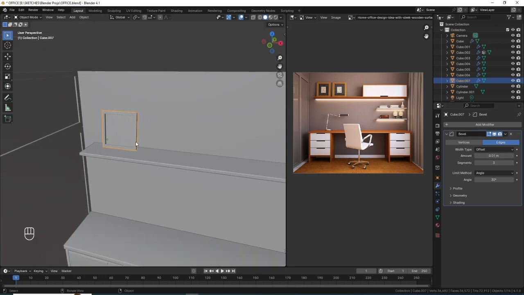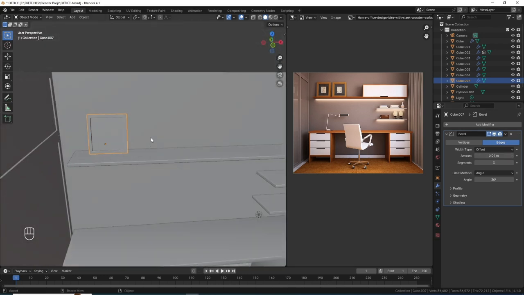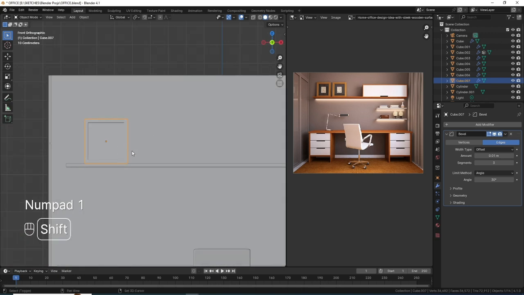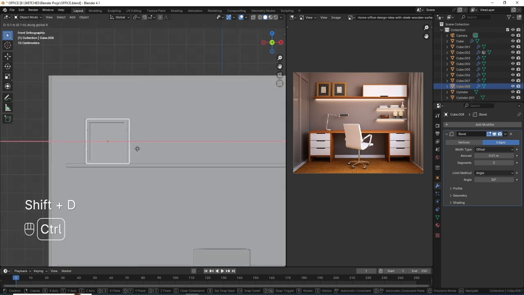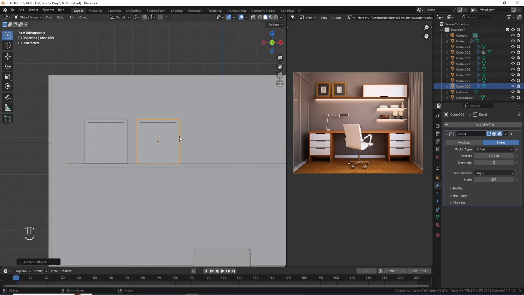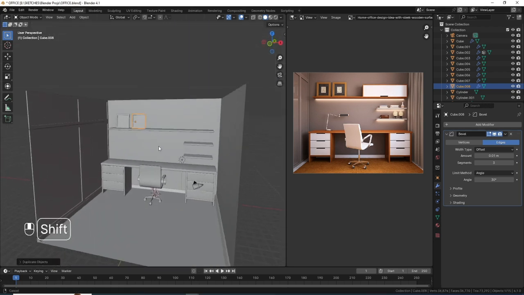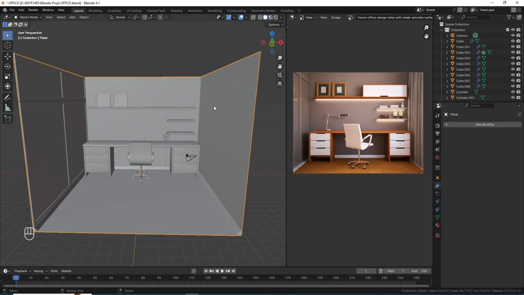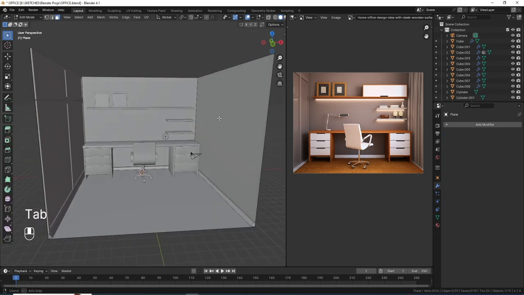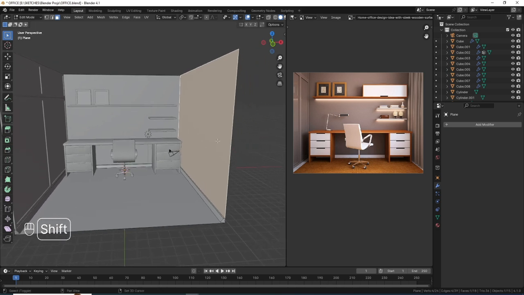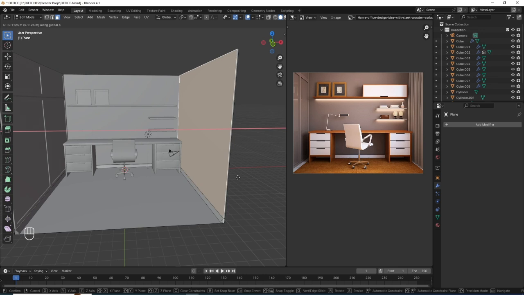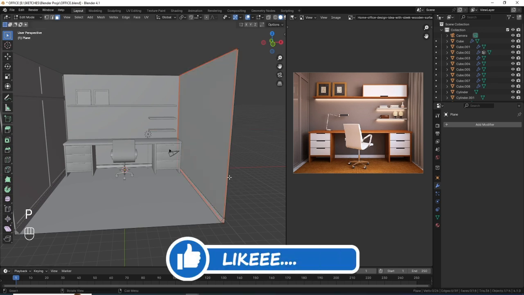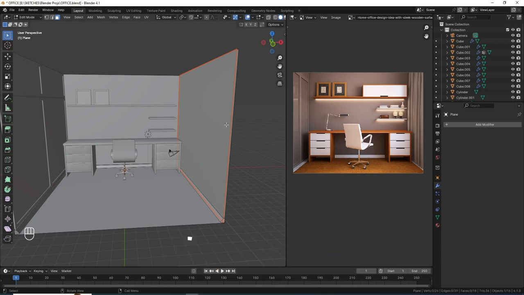Okay, we can duplicate our picture frame, Shift D and X, move it on the X axis. Okay, so we have our picture frame set. Now let's take these settings over here. So let's select our walls and then tap into edit mode. Then select this face, Shift D to duplicate, and then move it on the X axis. Let's press P and separate it from our walls.